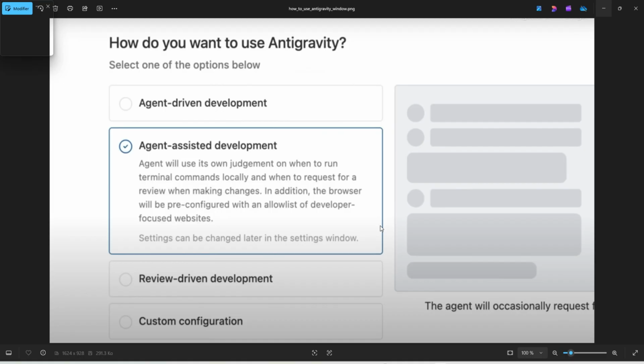When you've downloaded it and are setting it up for the very first time, of course, you log in with your Gmail account, and you'll be faced with this option when you're setting it up. Okay, so I selected agent assisted development.